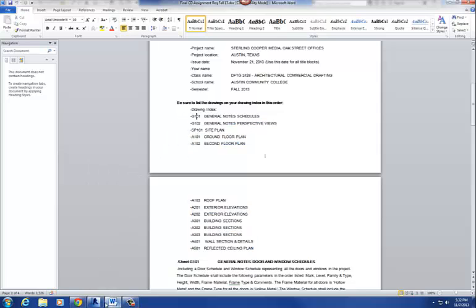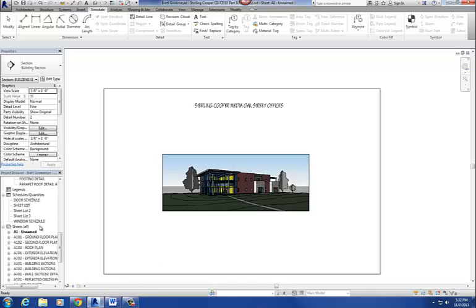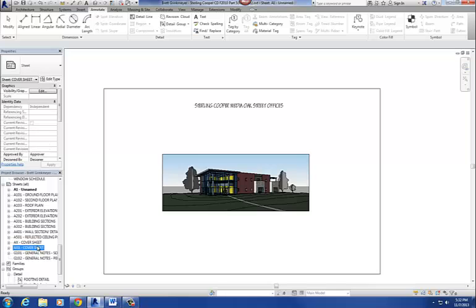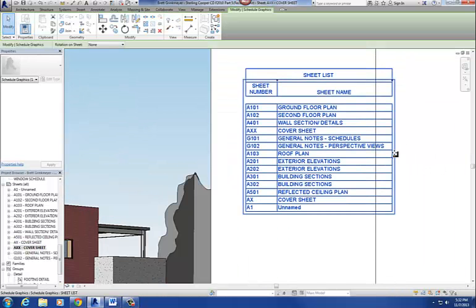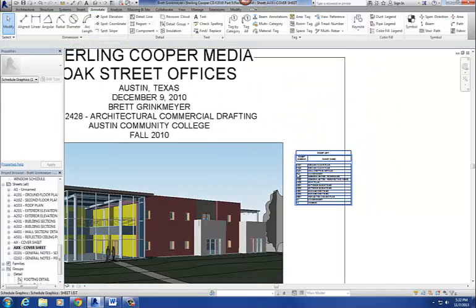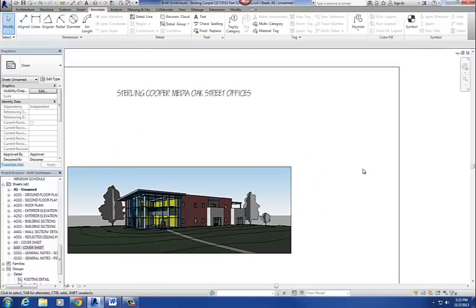To do that, let me show you kind of what it looks like when you finish it. It'll look like this. Basically, it'll look like a schedule with sheets in it. So let me go back to the one we're creating.